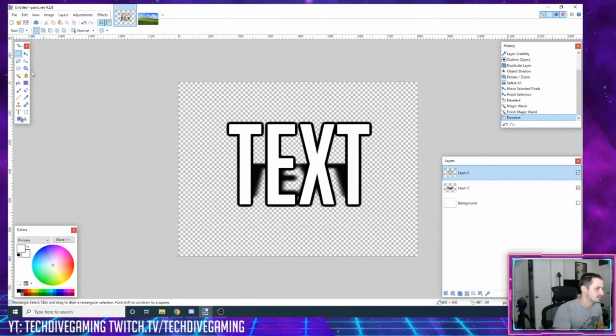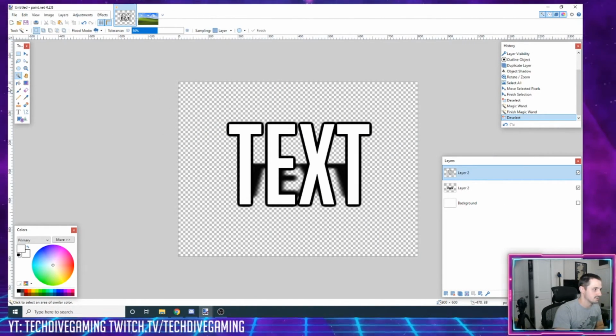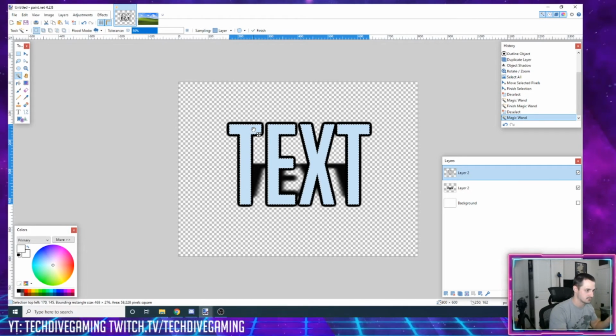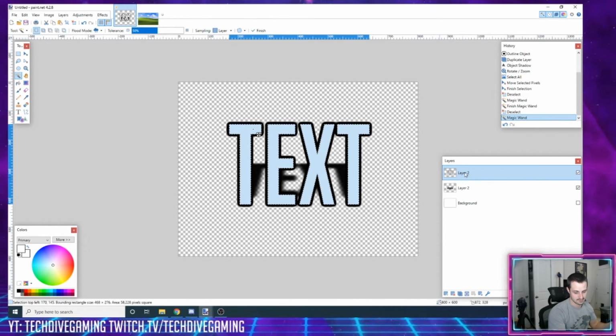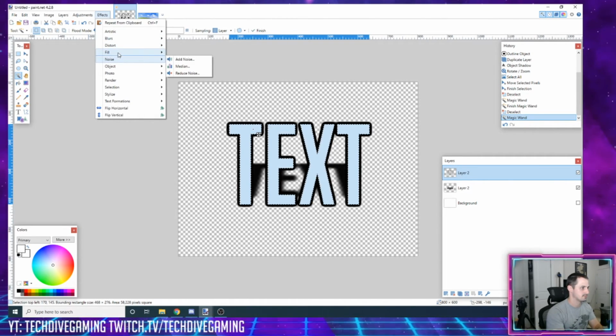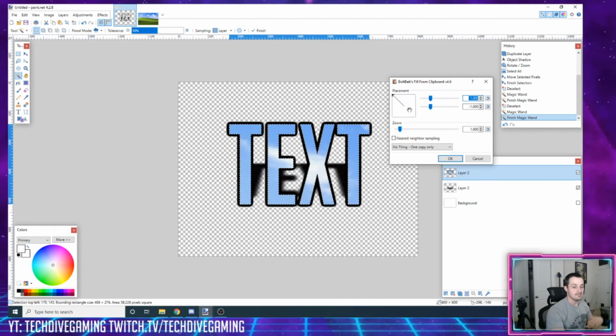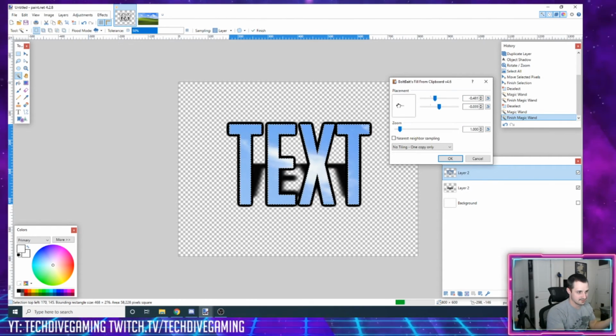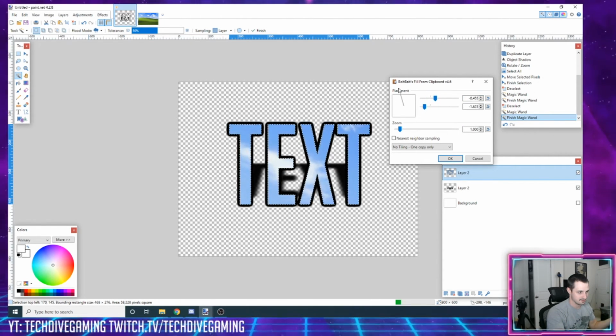Go back to your text. Use your magic wand tool. Make sure it's set to global flood, which basically selects all of that color in the entire image. You click the white, make sure you have the text selected layer. Then you go to your effects, fill from clipboard. And now we have the image as the background of your text.